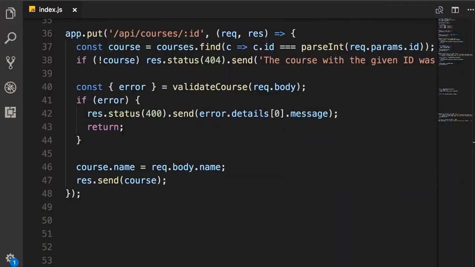So out of all the CRUD operations, we have implemented create, read, and update. So in this lecture, I'm going to show you how to respond to HTTP delete requests. It's very simple and similar to what we have done so far.